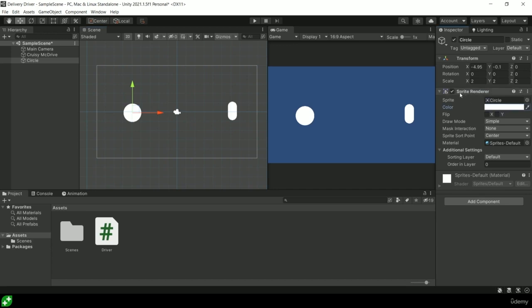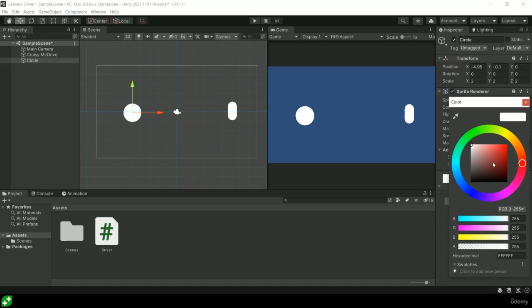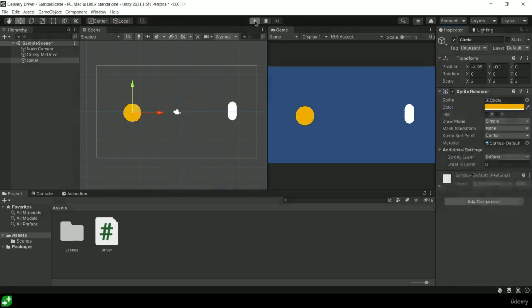I'm also going to change the color from within Sprite Renderer. You see color as a field. Click on the white space in there and change the color, circle thing around the outside, and then circle thing on the inside. It's kind of a yellowy, orangey color. There we go. So I'm going to click on play.